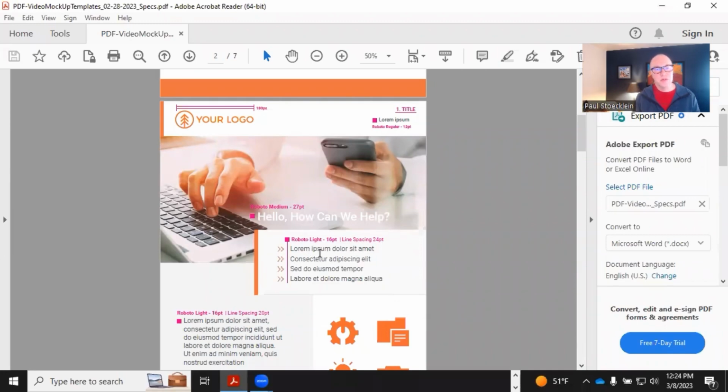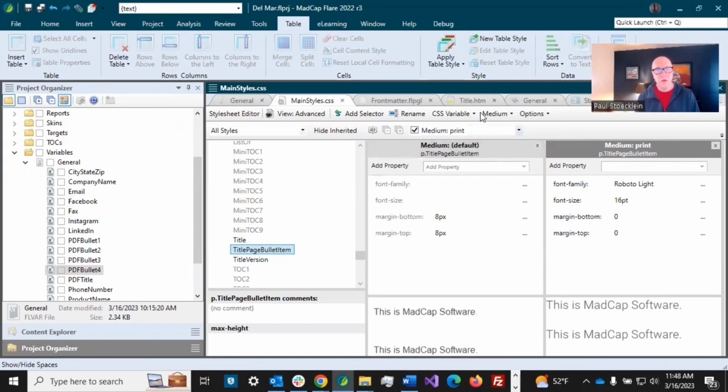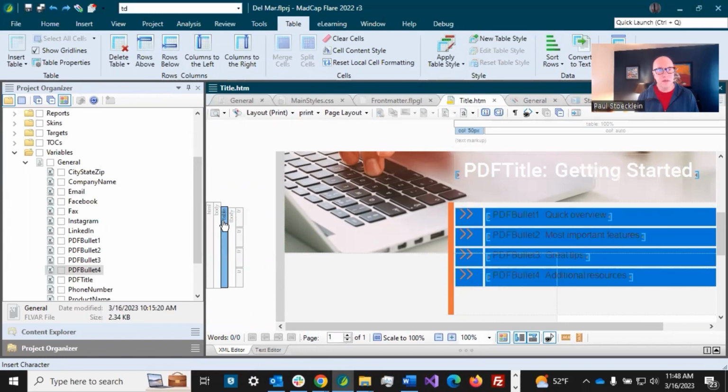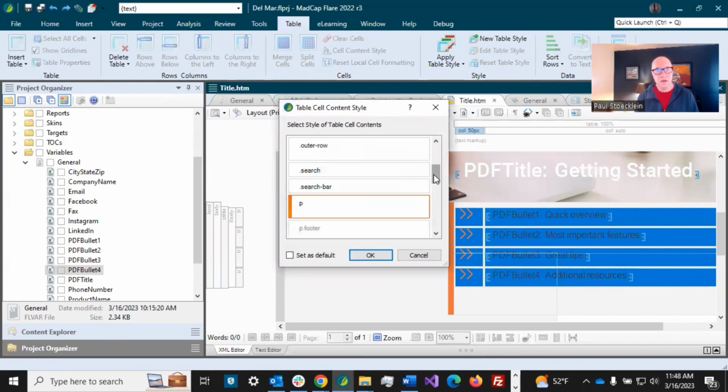But this is in a table. So I'm going to just stay with this for now, and we'll adjust it later as we need to. Now going back to the topic, I am going to apply that. I'm going to select my table, go up here to table, cell content style, and I'm going to select this.